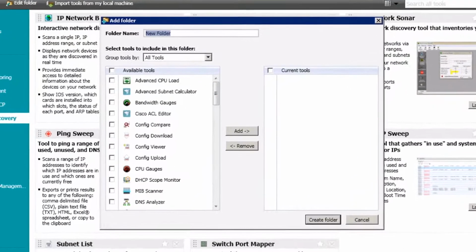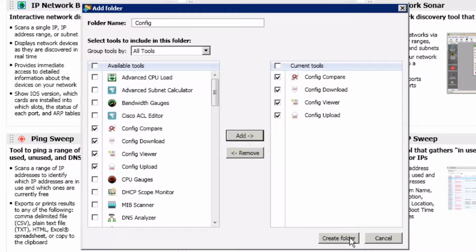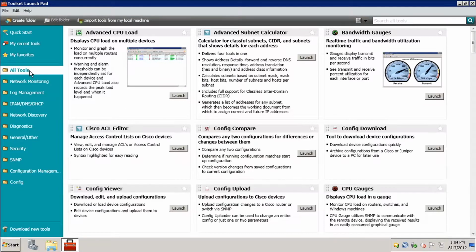To create a new folder, first select Create Folder and give it a name like Config. Then select all the tools you want included in the Config folder. When you're finished, you click on Create Folder and the new folder will show up in the list. There is one permanent folder named All Tools. As the name implies, it is a folder that contains every available tool in Engineers Toolset and it can't be deleted. Now let's take a closer look at some of the tools.